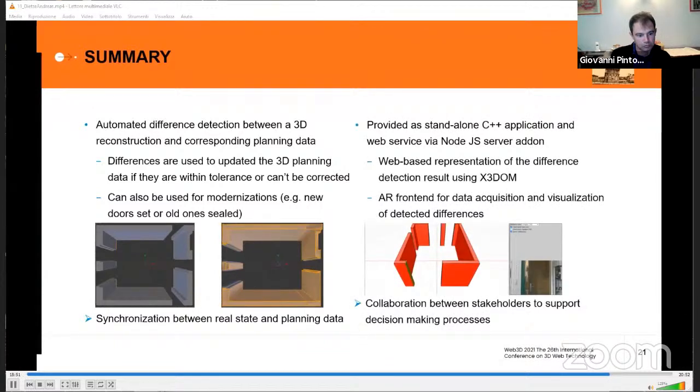The difference detection is provided as a standalone C++ application and as a web service via a Node.js server add-on. To allow collaboration between all stakeholders to support decision-making processes in case of a detected difference, a system-independent and web-based representation of the differences using XFreedom, as well as an AR front-end for the data acquisition and visualization of detected differences, was presented, which allows cross-device interaction and also a video stream from the AR front-end to the web front-end.